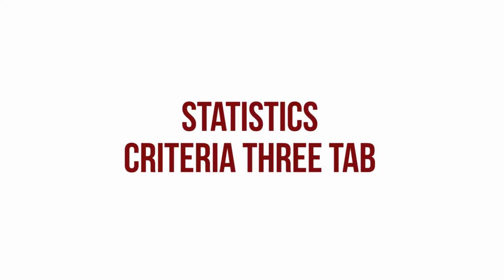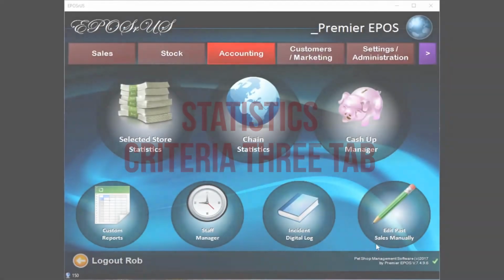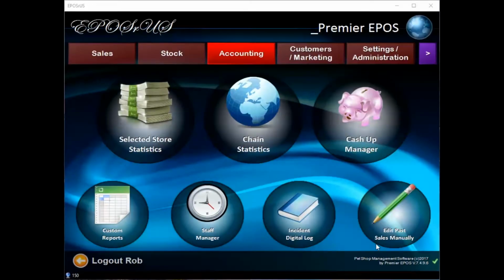Okay, now we're going to basically look at the Criteria 3 tab in the statistics. By now, in theory, you should have watched the Introduction to Statistics, Criteria 1 and Criteria 2. It doesn't really matter if you haven't, because each tab is kind of related to itself. So anyway, without further ado, I'm going to jump in there and we'll take a look.